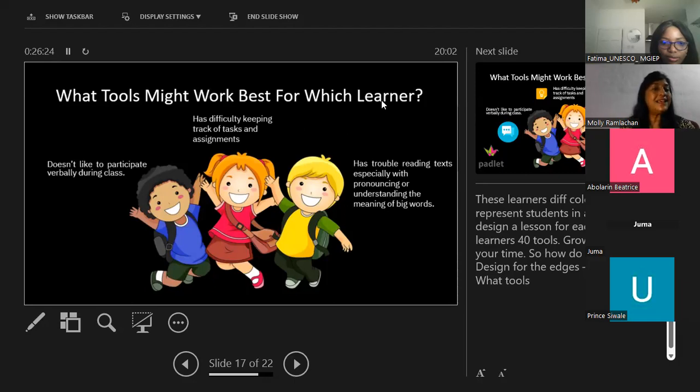So the first learner doesn't like to participate verbally during the class. The one in the middle with the pink shirt has difficulty keeping track of tasks and assignments. And finally, the learner in the yellow shirt has trouble reading texts, especially with pronouncing or understanding the meaning of big words. So, what digital tool can we use to assist each of these learners? So you can go ahead and put your responses in the chat box.